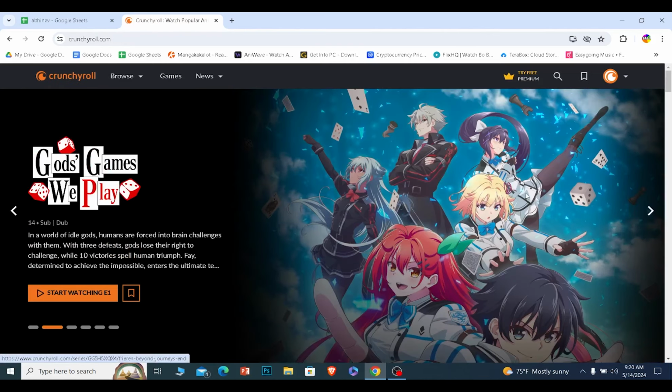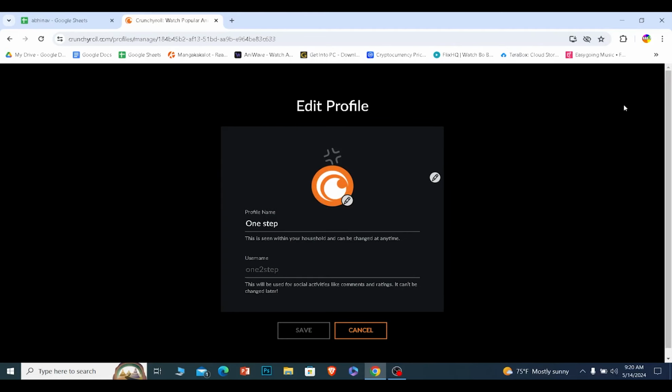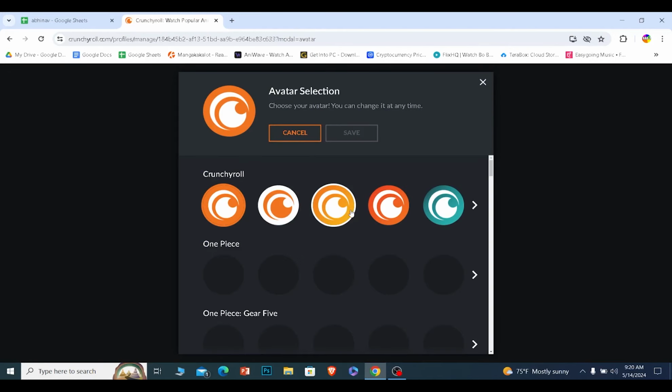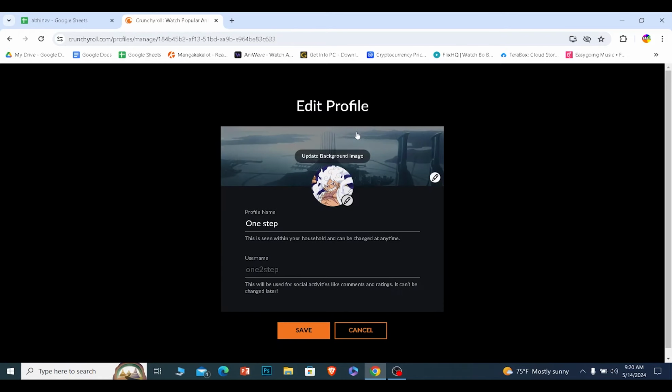Now, once you log in to your Crunchyroll account, if you want to add a profile picture on Crunchyroll, click on the Crunchyroll logo at the top and then click on this pen icon. Once you do that, you can see the pen icon over here. Click on it. From here, you can change it to anything you want. Once you do that, click on save. Your Crunchyroll profile picture will be changed.